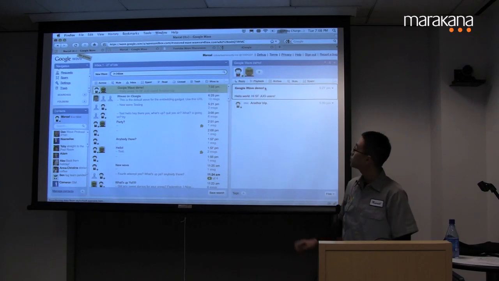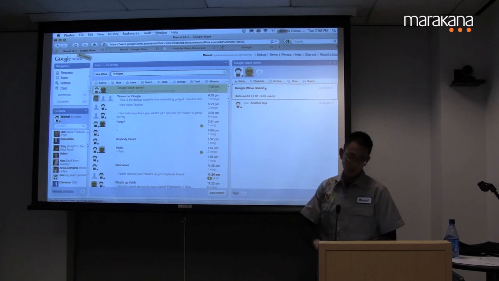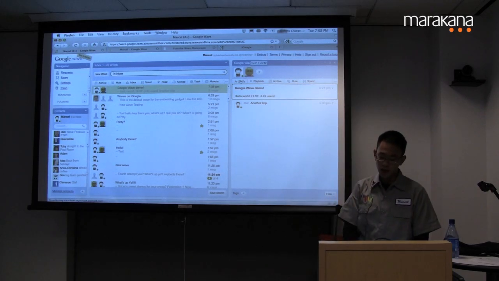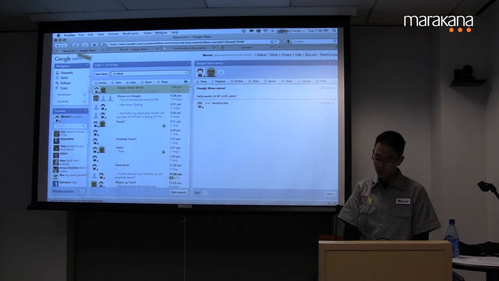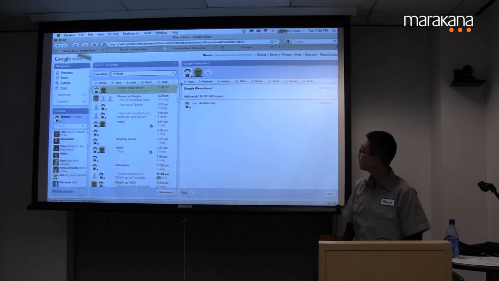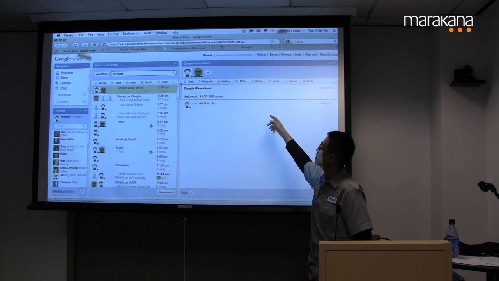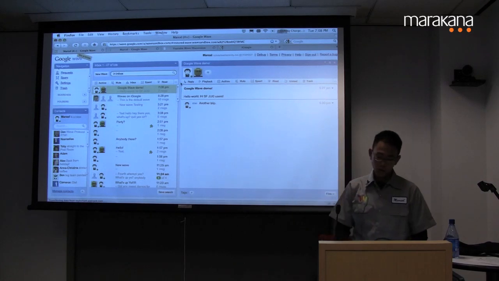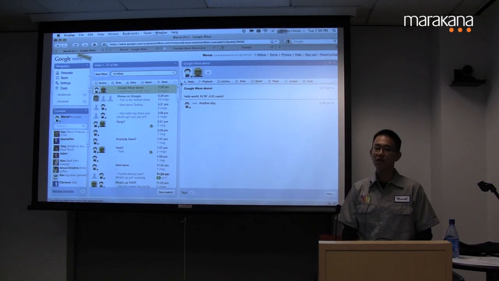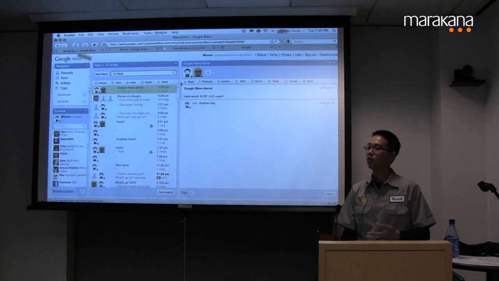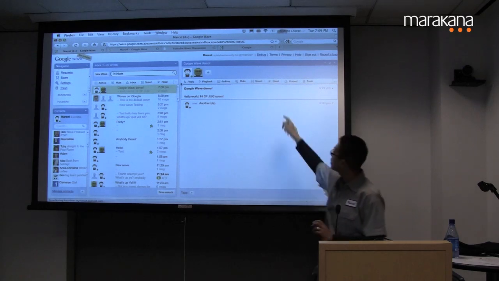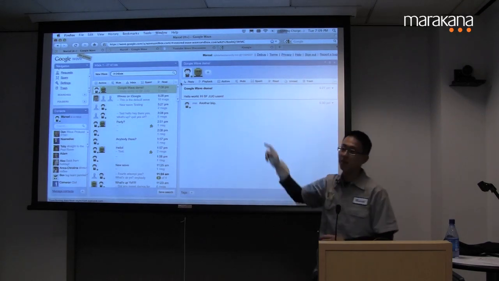The wave panel also has a toolbar that contains several actions like reply, playback, archive, mute, and mark it as spam. And underneath are the blip panels. A blip is a unit of conversation. A wave contains multiple wavelets, and each wavelet can contain a series of blips. And this rectangle here is a blip.